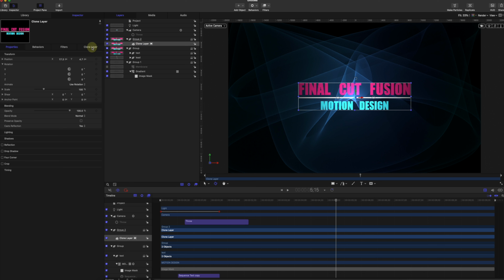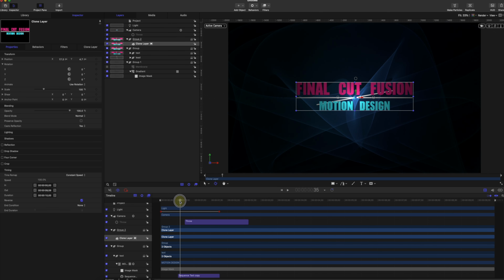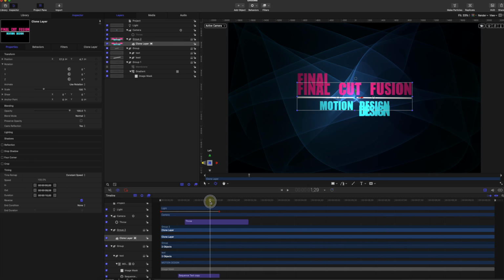And I'm gonna choose our clone layer, go to the timing properties, and press show. As you can see here, we have a reverse option. Press this one, but the problem is that, as you can see, this one is reversed, but still it is not right.